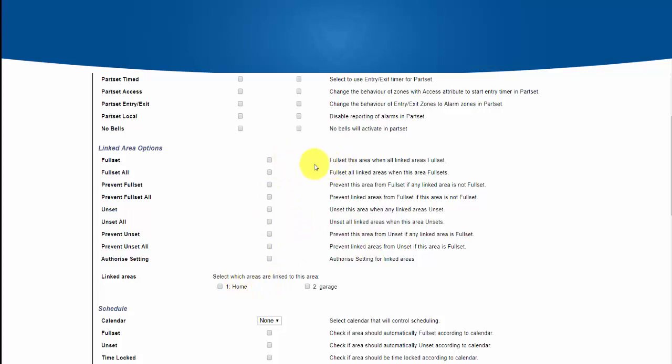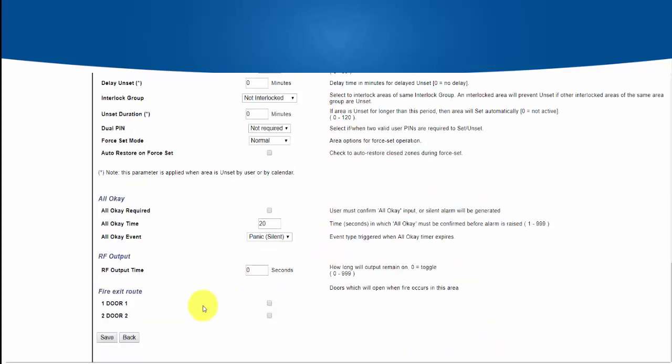One of the options you'll see first is linked areas. Now what this does is define the area behavior between areas. That sounds complicated, but really what you're doing here is covering options of, well, I don't want the common area to set if any of the shops are unset, or I don't want to allow any shops to set if the common area is set. And linked areas allows you to cover all these range of options. You can also say if someone sets the common area, arm all the linked areas. So there are quite a lot of options that can be covered with linked areas.